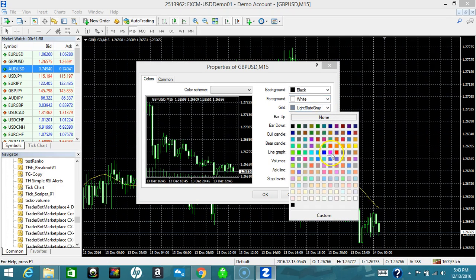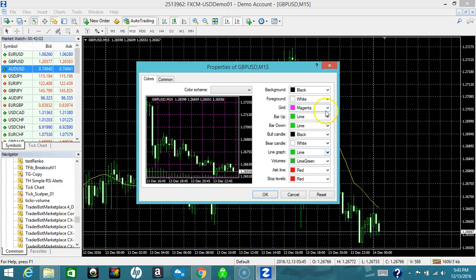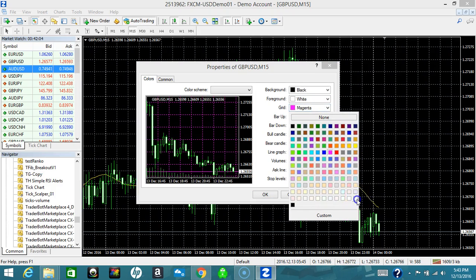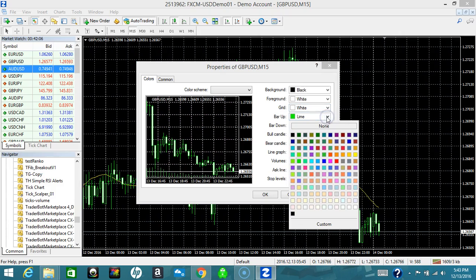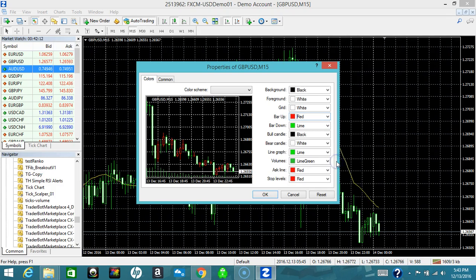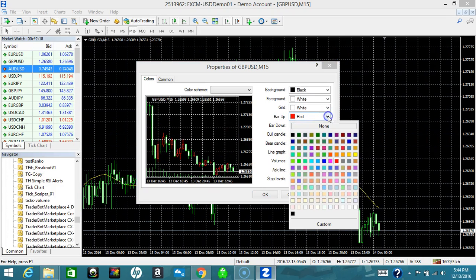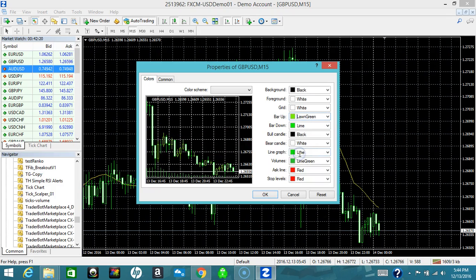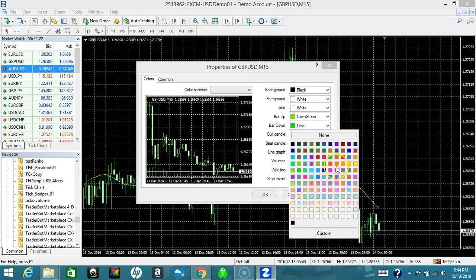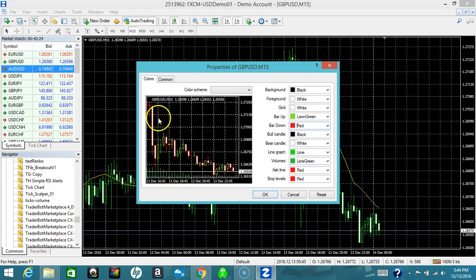The grid you don't necessarily have to have, which I'll show you how to remove in a second. You can make that a different color. You have a bar up, which is the top wick of a candle, or when a bar moves up, it's going to outline the whole bar. Same thing with the bar down. If the bar has moved down, it'll show the outline there.